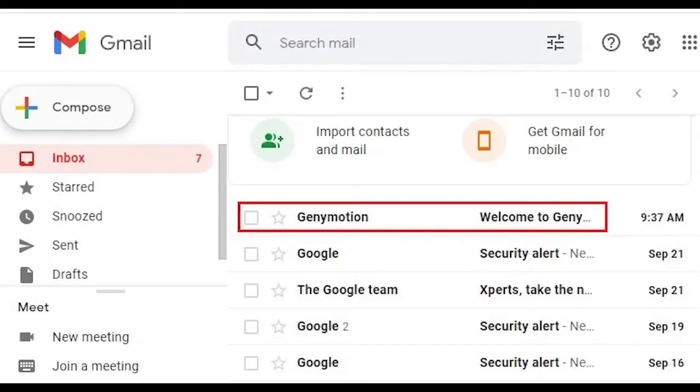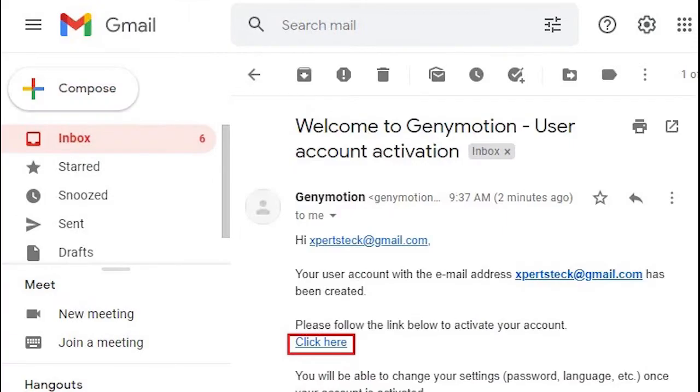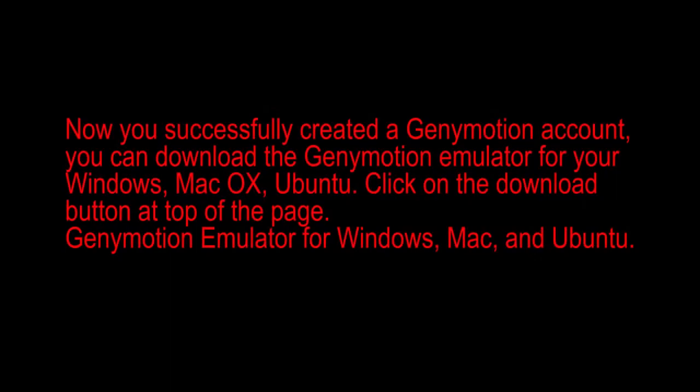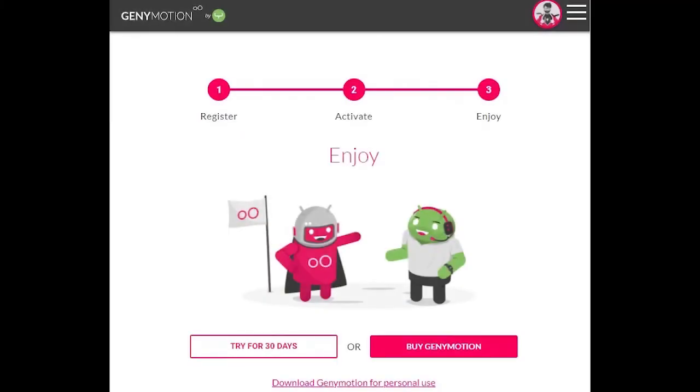Log into your Gmail account. Click here the link to activate your account. Now you successfully created a Genymotion account. You can download the Genymotion emulator for your Windows, Mac OS, Ubuntu. Click on the download button at the top of the page.